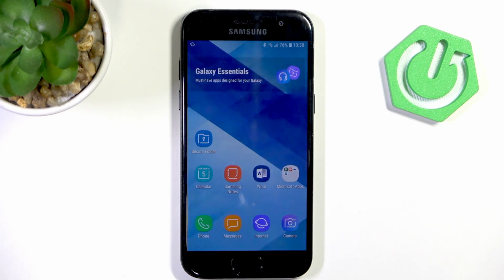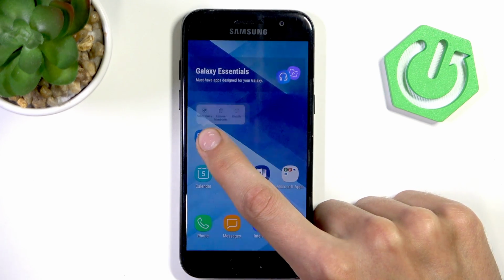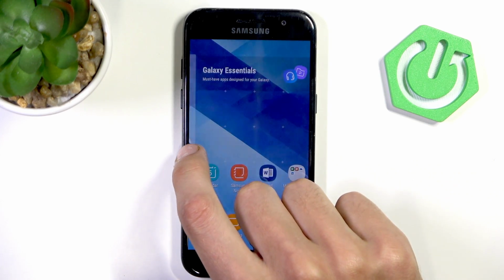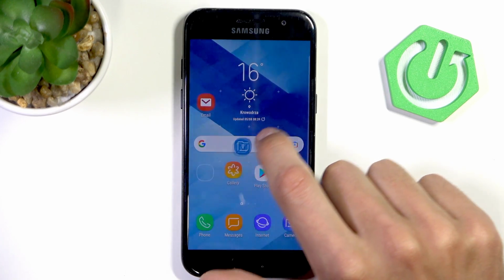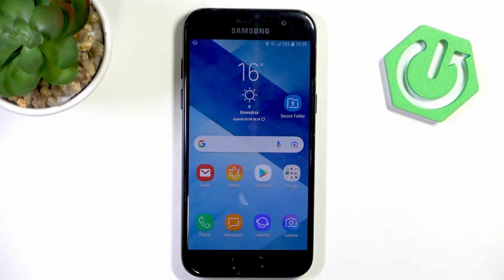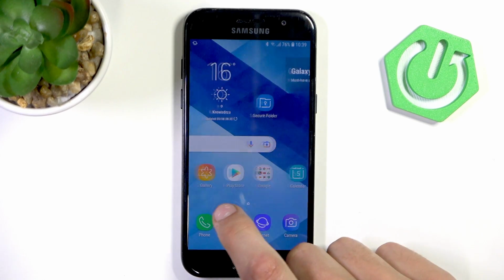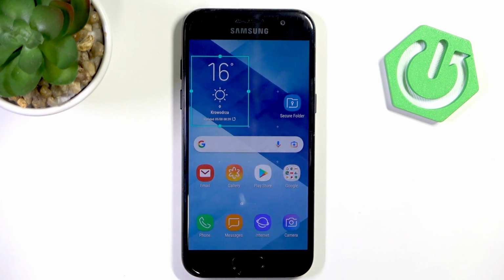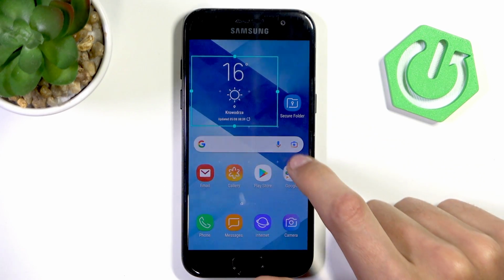To rearrange app icons, simply tap and hold onto them and then drag them around. By dragging them to the edge of the screen, you can take them to the neighboring screen. Same can be done with widgets. For some of them you may be able to resize them.